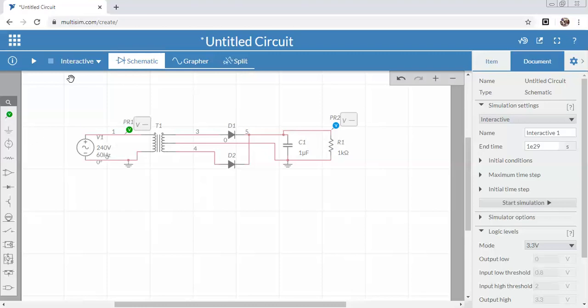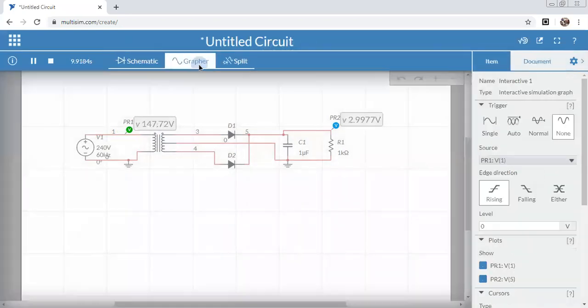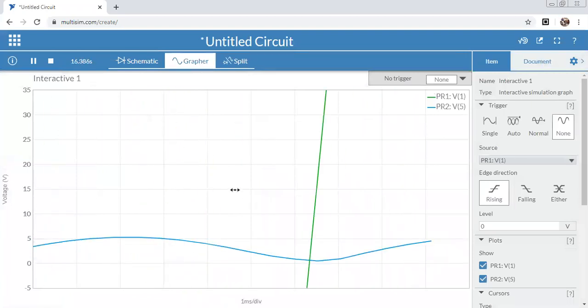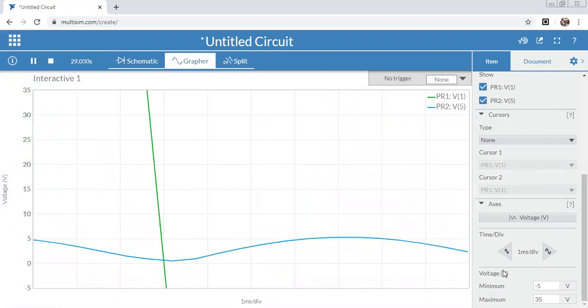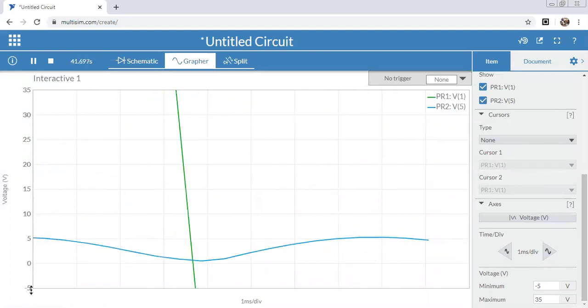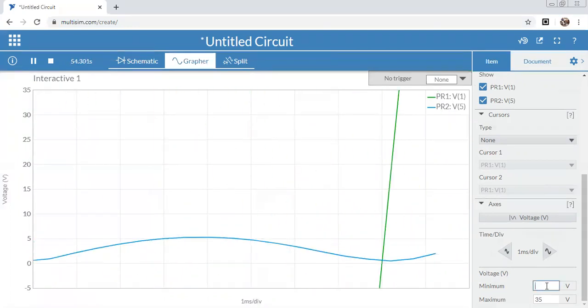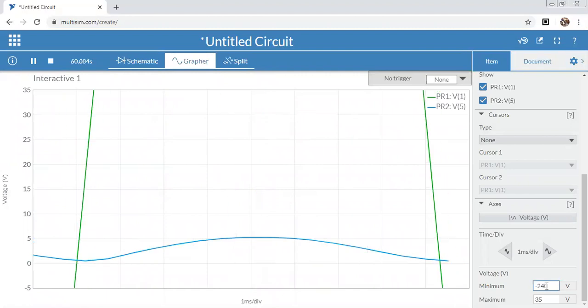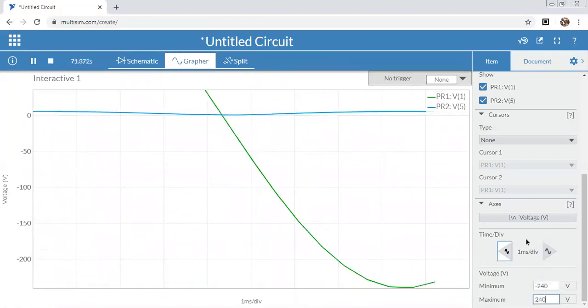Okay, so I'm clicking this run button, and the circuit gets ready and runs, and I'm going to see the graphical representation here. You have to change some levels, that is the voltage level. In this window, the level is 35 to -5, but our input voltage level is -242 to plus 240. So I'm going to change the value to a voltage level of -240 to plus 240. Okay.